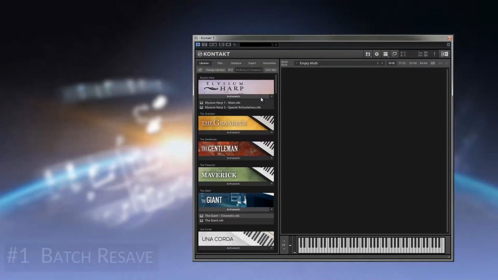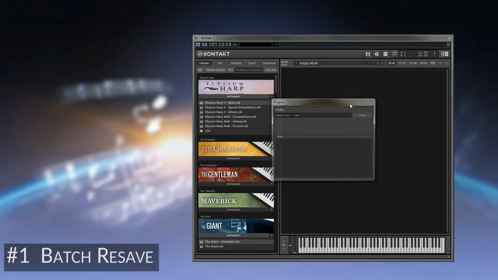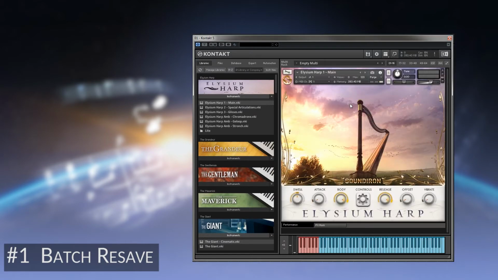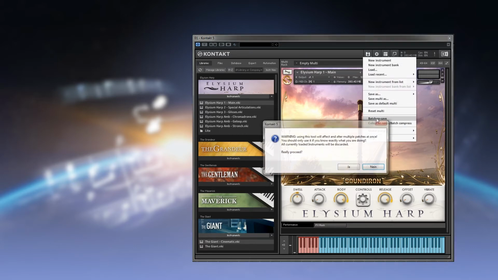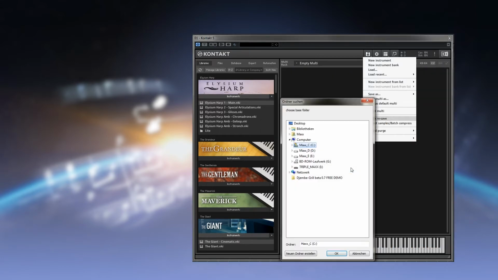This is the first episode of Quick Tips, and today we look at a few tricks in Kontakt 5. When we open up an instrument, it can take quite a while, much longer than this. So what you can do is select Batch Resave. It's just warning you that it closes the current instrument, so press yes, and then select your sample library folder.